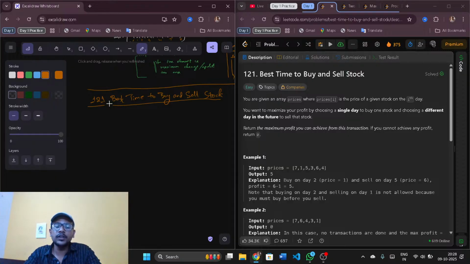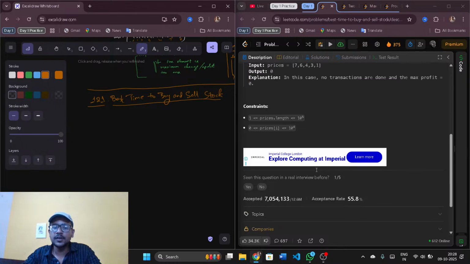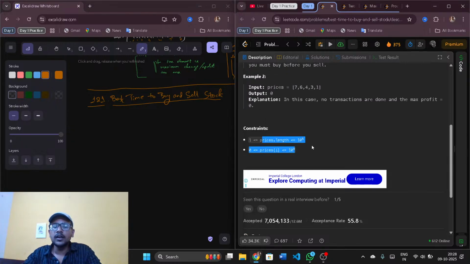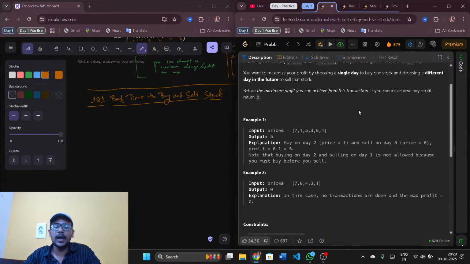So let us go with what is given in the constraints first. The constraints are large, 10 power 5. So n, the prices length, this array size can go up to 10 power 5, and prices[i], the price of the stock, the array values can go up to 10 power 4. So I think you understood till now what I want to say, right?